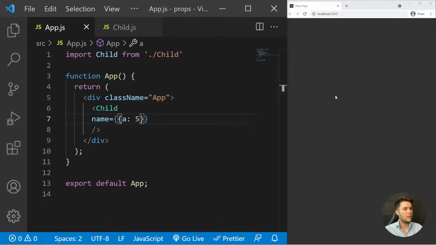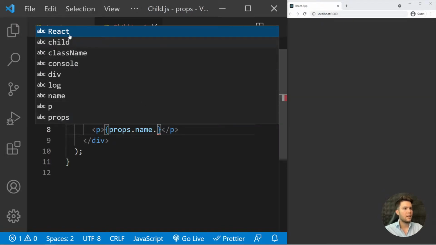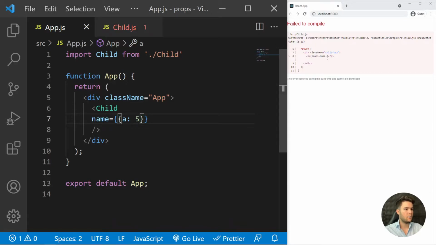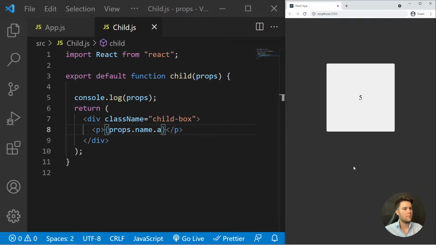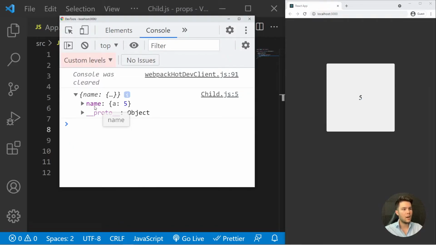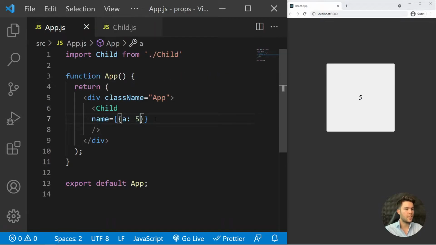So right now I will have nothing because I've put props.name, but I need to put props.name dot, and the name of my property is a right there, so .a, and now it will work. Alright, because in our object, we do have another object, the name object, and we need to take the a property. So this is a basic implementation. We can put whatever we want into those props.